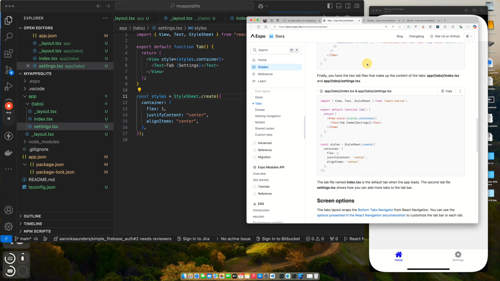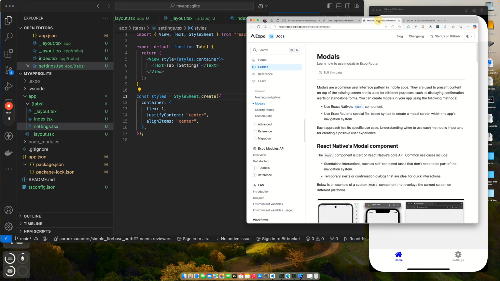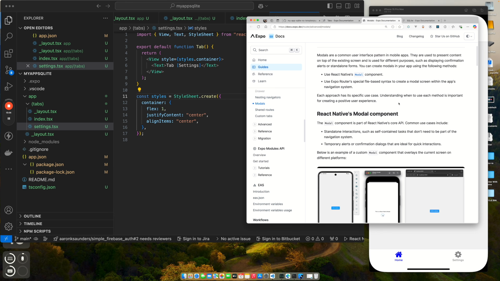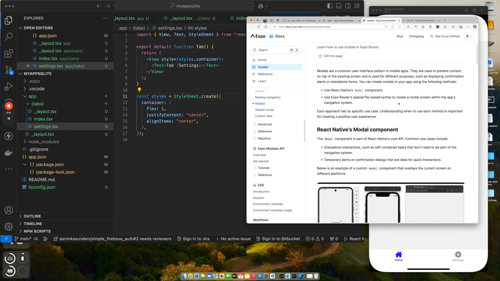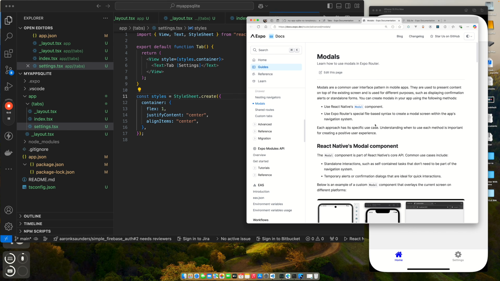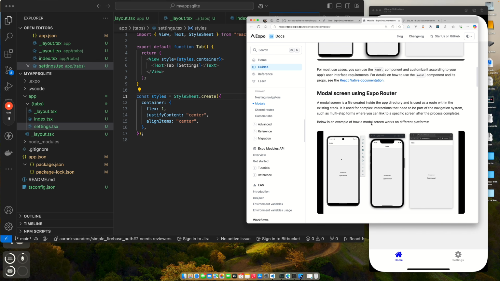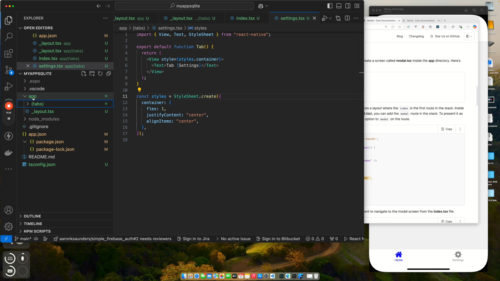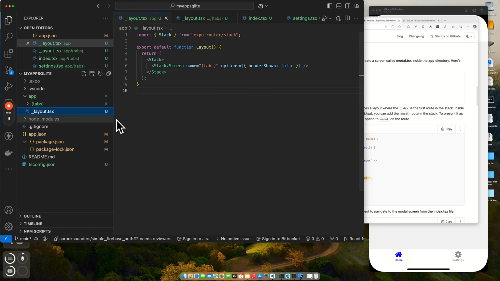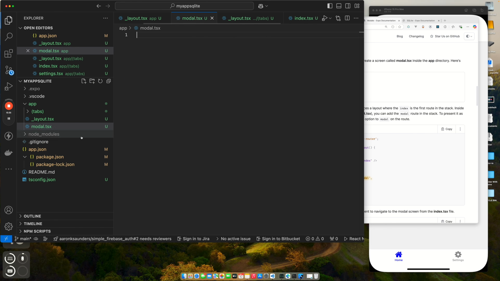So let's hop back. Like I said, I'm going to stick to the documentation here so that you're clear on where I'm getting all of my ideas and how I'm solving this problem. This is the link, and I'll also include the links. This is the link for modals. What we're going to do is go back to our app directory, and right here at the same level as our layout, we're going to add a modal file. We're adding it at this level because if I put it inside of tabs, it would show up at the bottom here. Also, this is just a good place for it.